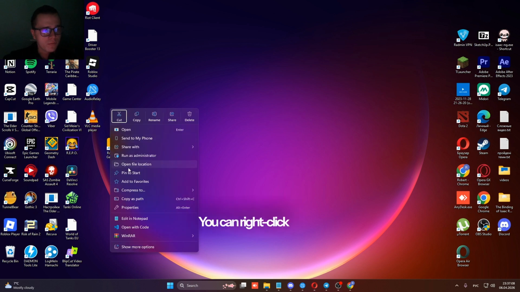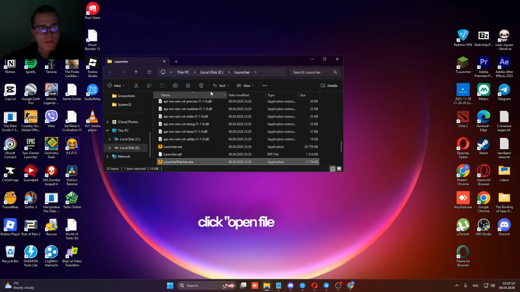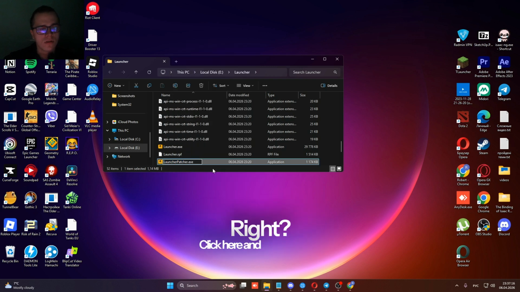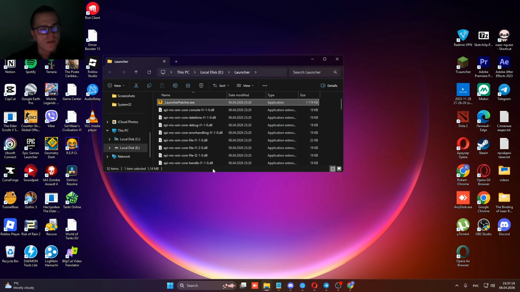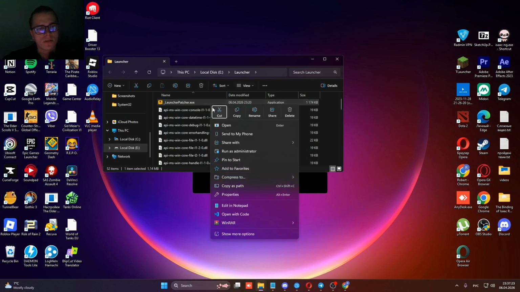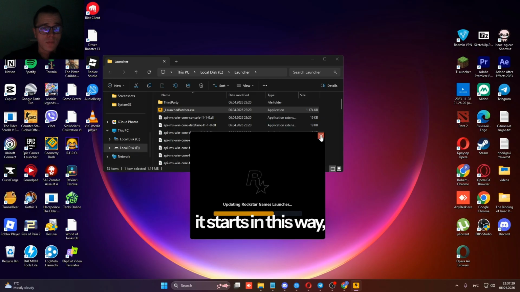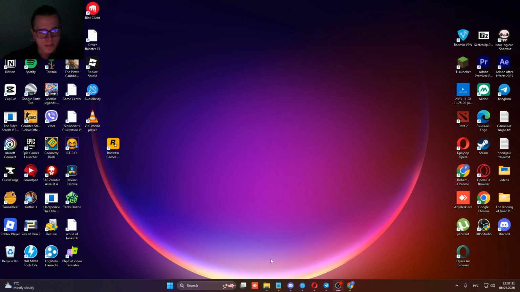You can right-click on the icon, click Open File Location, and accordingly add it to our launcher. Right? Click here and add it, and then run it as an administrator. Right-click and click Run as Administrator. That's it. Well, it starts in this way as a whole, but I don't need it now.